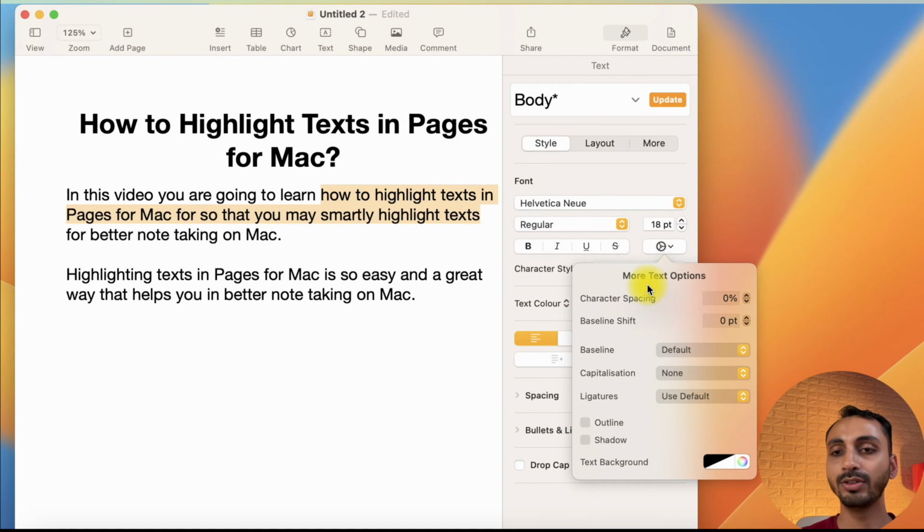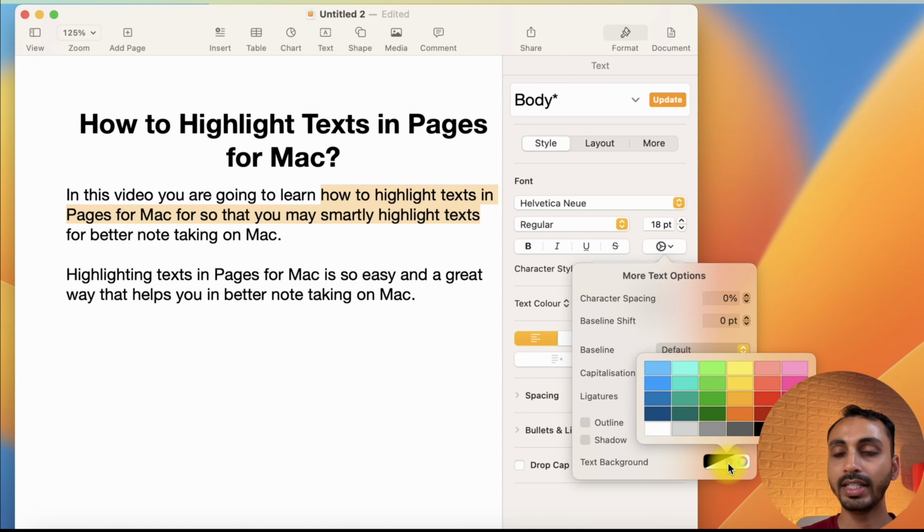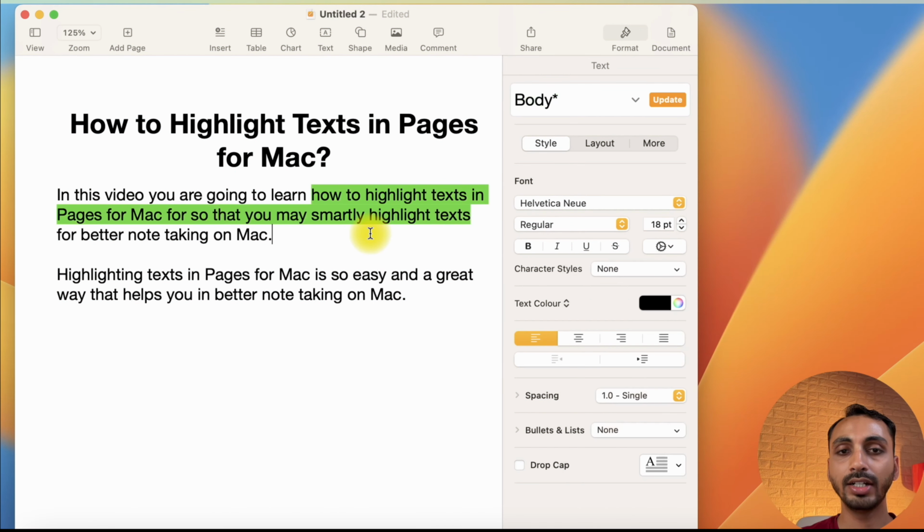If I click on this, you get these more text formatting options, and all the way down there's text background option. So I'll click on this drop down arrow and this will open various color options for selecting as the background for this text. So let's suppose I want to keep the text background color for highlighted text as green. So I'll click on this, and if I click on it again, you can see this text has been highlighted with a different color, that is green.